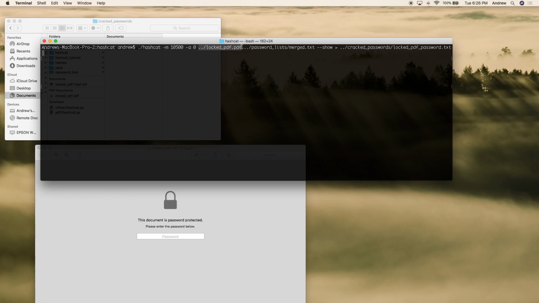We're trying to decrypt our locked PDF. Actually, I'm sorry, I got this command wrong. You don't input the file that you're trying to crack. Instead, you do the hash that you extracted earlier. So this one should actually be /locked PDF -hash.txt.